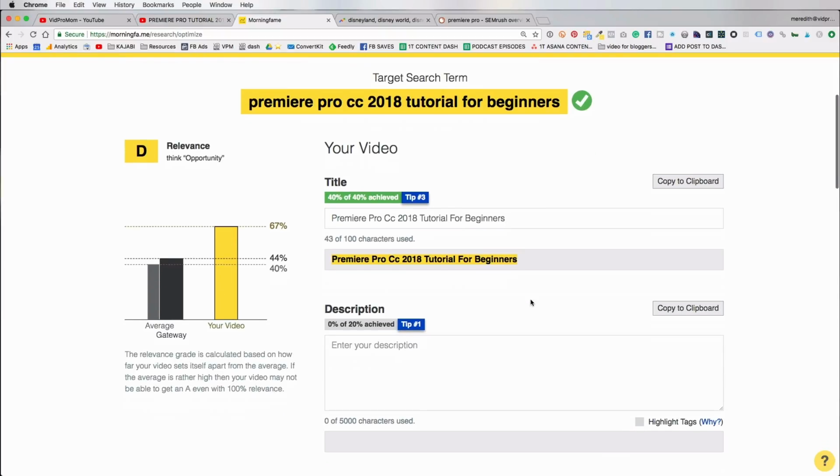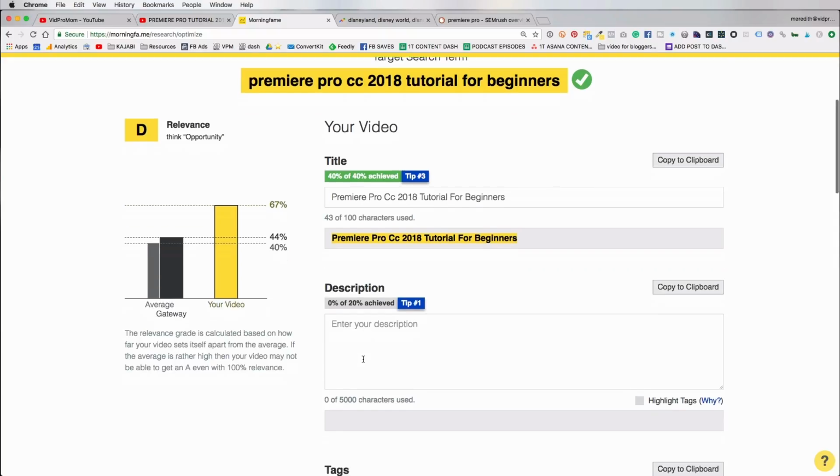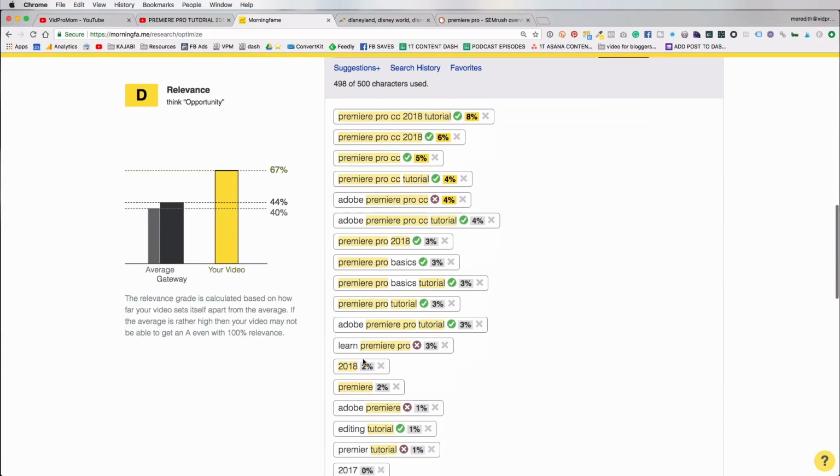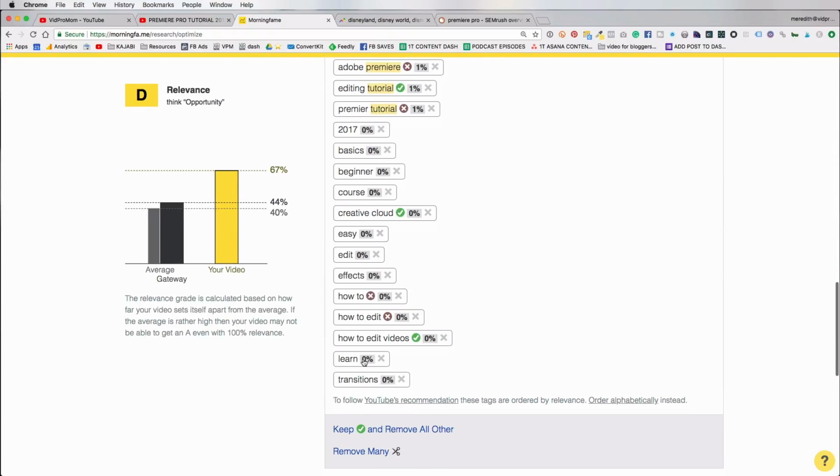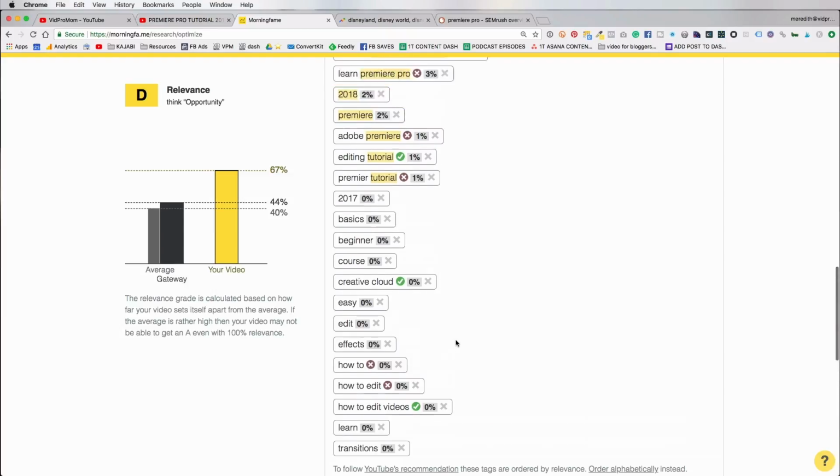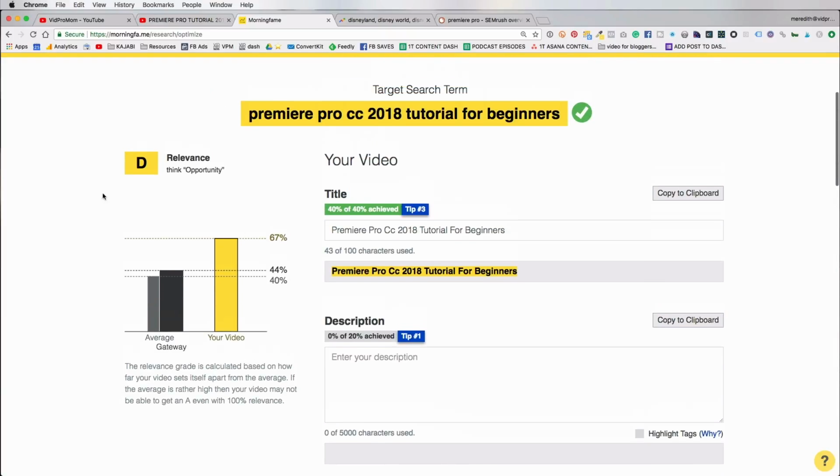And this is where, based on this target search term here, you fill in your title, your description, and it gives you a bunch of tags for you to start with. A lot of times I get rid of all these little ones here, and then it will rank how well you filled out all of your other stuff.